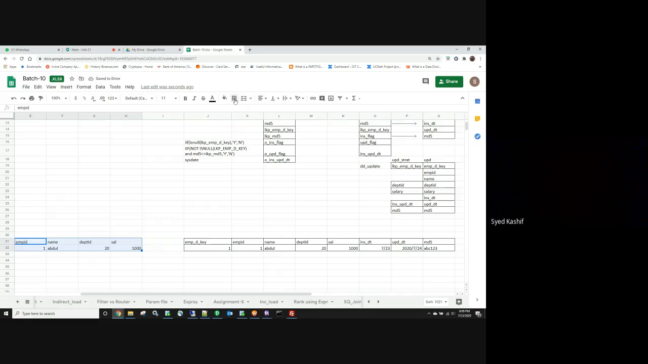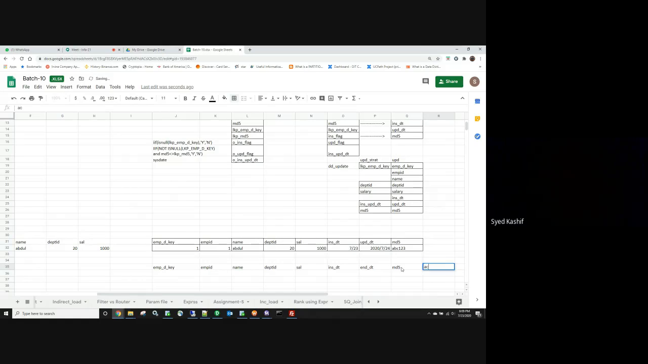Now, what will happen in SCD type 2? Same columns, the same process, but you will maintain history here. For example, you lost history for dept ID 10, right? So you will have emp ID, first column will be MD key, then you will have all of these columns from source. You will have insert date, okay? You will not have update date. You will have end date, okay? You will have MD5, and then you will have active flag. First change is, instead of update date, you will have end date, and you will have active flag.